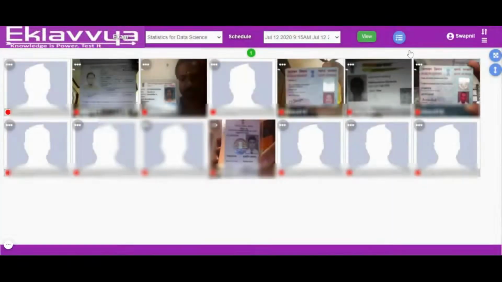As soon as you click on the approve button, that button will become invisible and the candidate will be able to start the online exam as per the schedule. So identity verification is completed in this case.